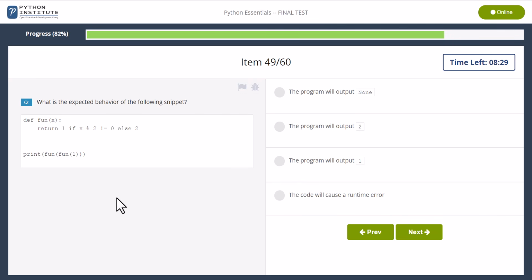What is the expected behavior of the following snippet? We define a function, we return 1 if the value is odd, otherwise we return true. And we invoke this function 2 times. So on this first invocation, let's see, we pass 1 as x. So 1 modulus 2 is not equal to 0. Yes, this will be true.